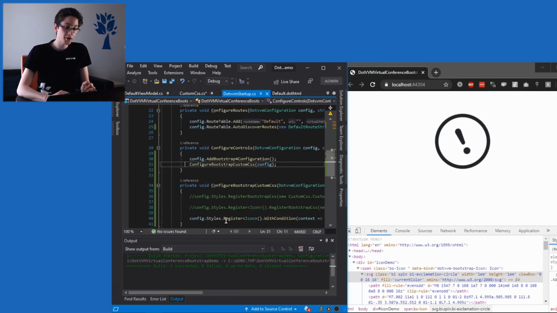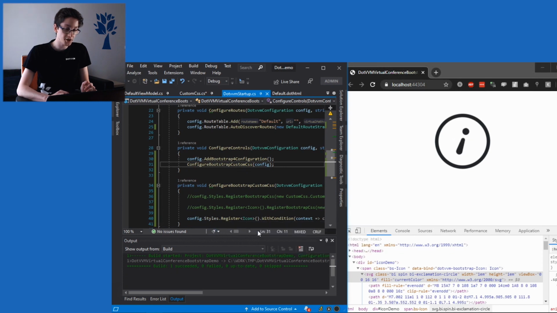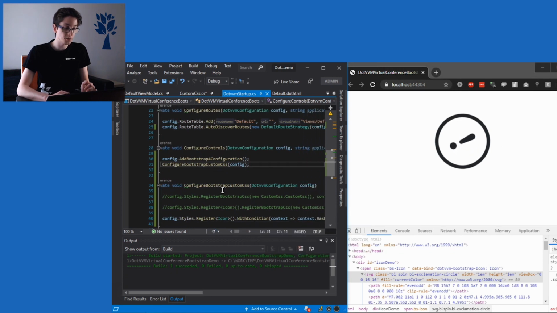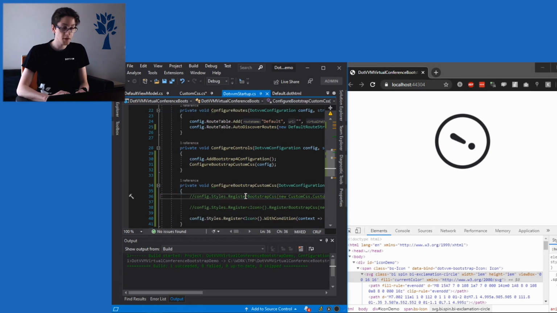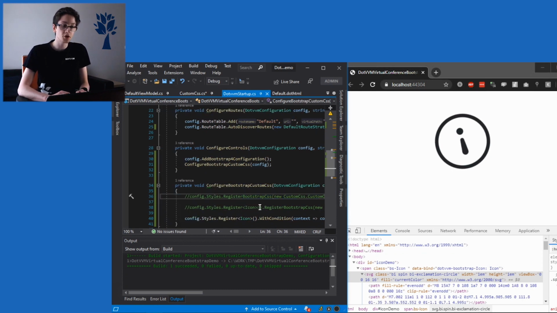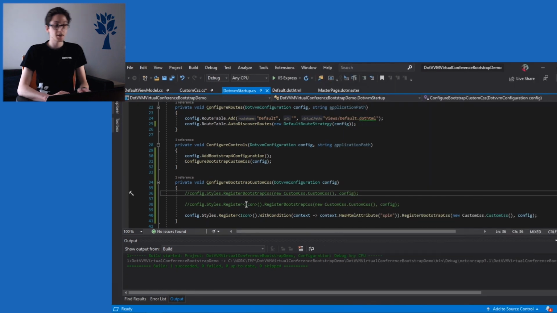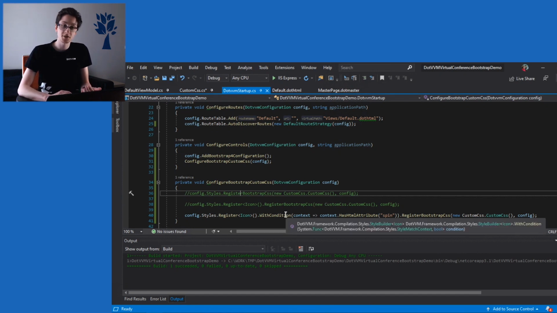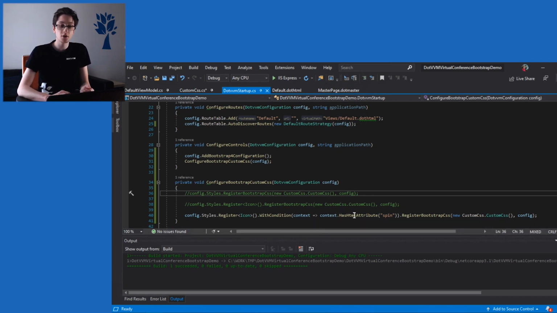We can register our new custom CSS for the entire application via the register bootstrap CSS method, or we can specify which control will be using the custom CSS. We can also specify some condition under which our custom CSS class will be applied. In this case, we specified that only controls with the spin attribute will get our custom CSS behavior. So we can try it.